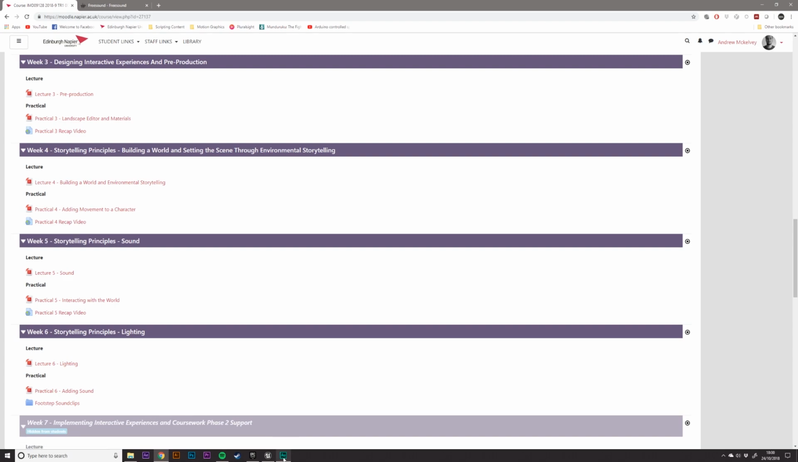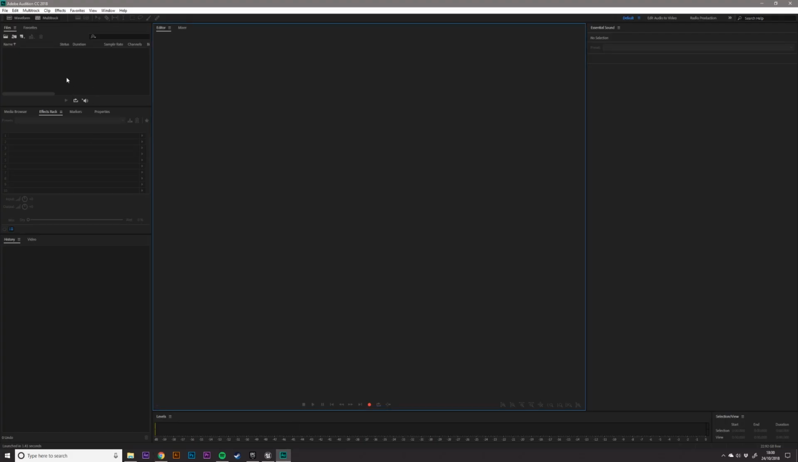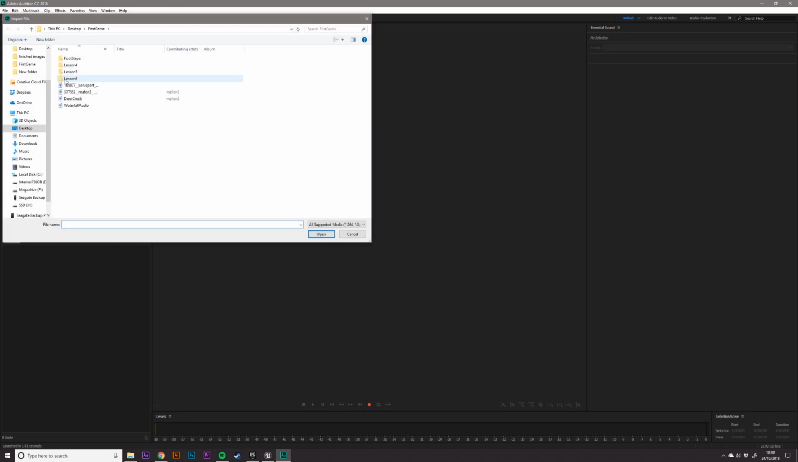Back in Audition, what we'll need to do is import our file into the Files section here, and you do that by right-clicking and clicking Import. From here, find where you saved your audio clips. Just make sure you've taken them out of the Downloads folder and put them somewhere safe, ideally in the same folder as your game. I've got one of mine here, so I'll show you how to set this up.